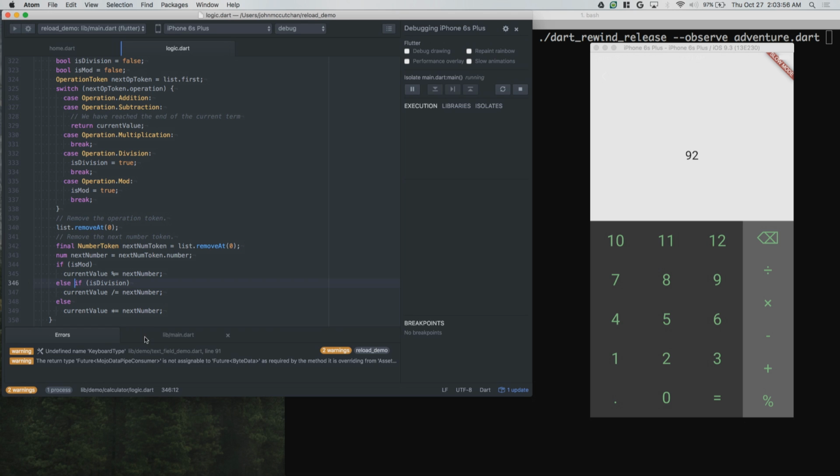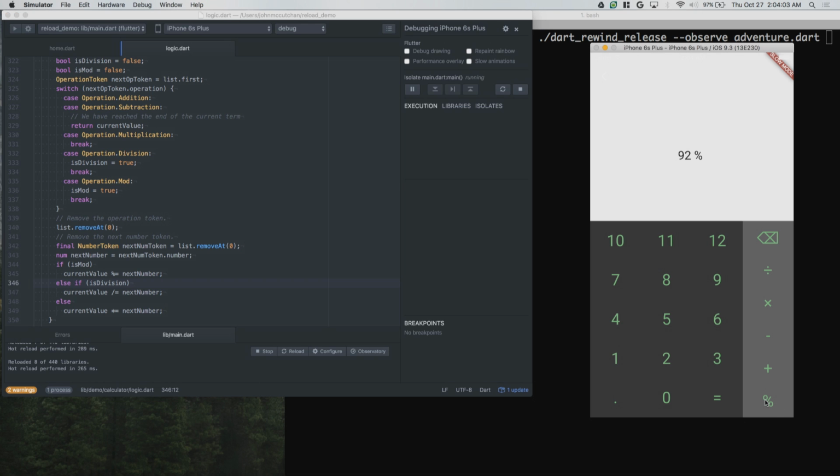Boom. There's no visual change here, but that reload took 265 milliseconds. It's essentially instant. All right. Okay. It looks like it's working. There it is.